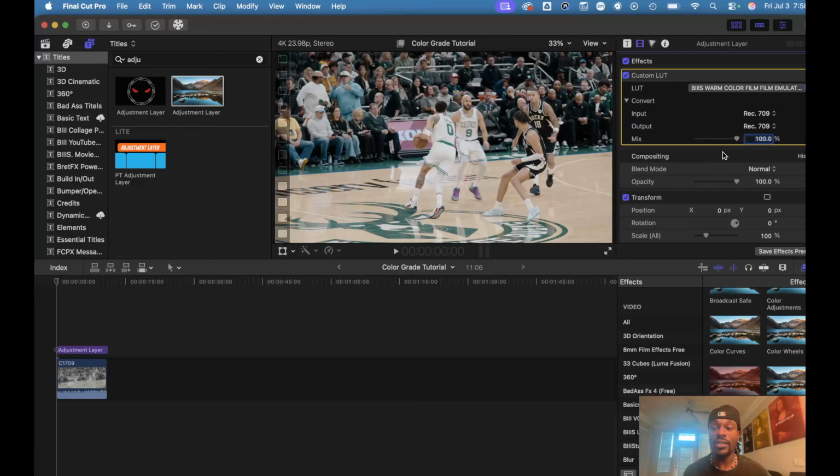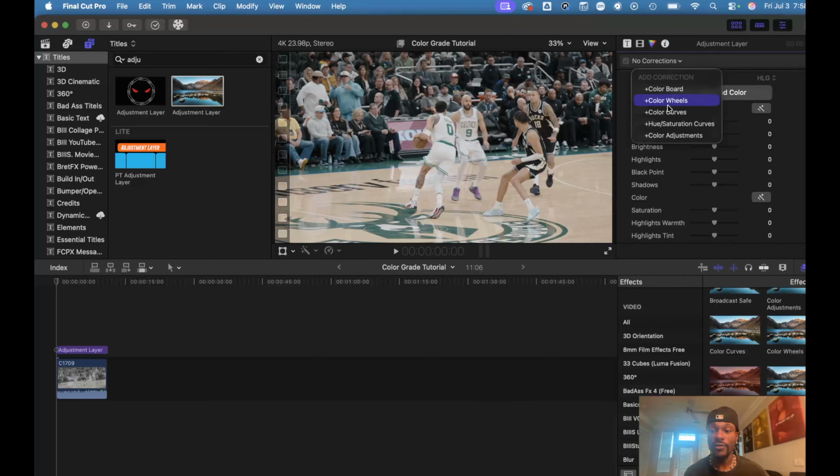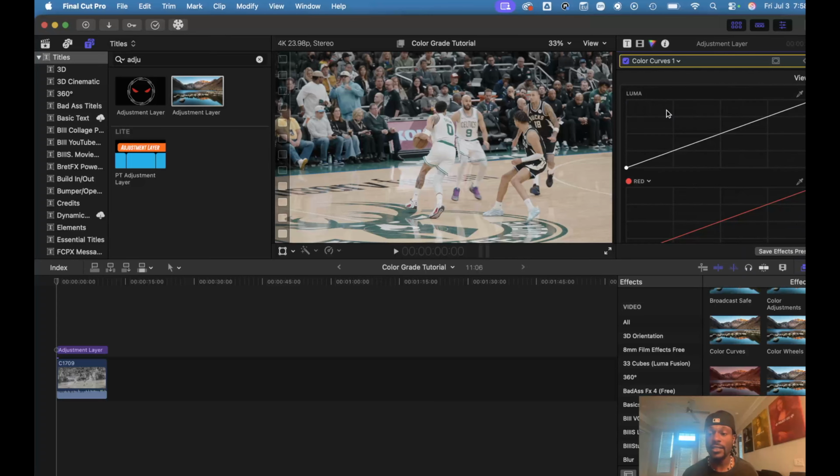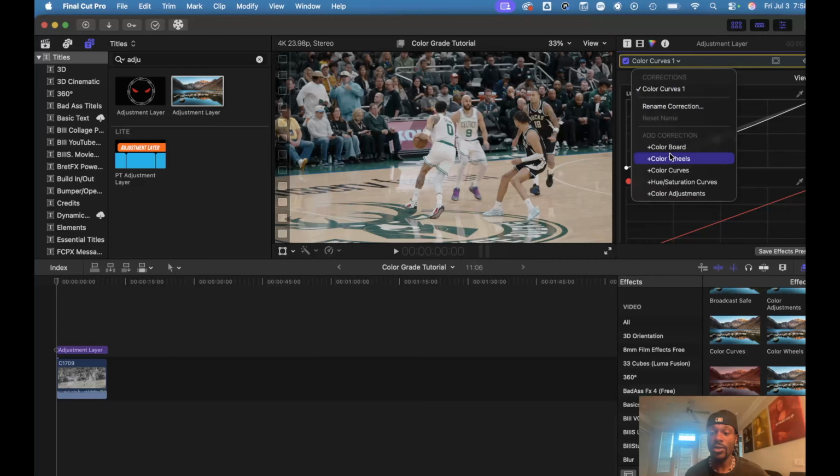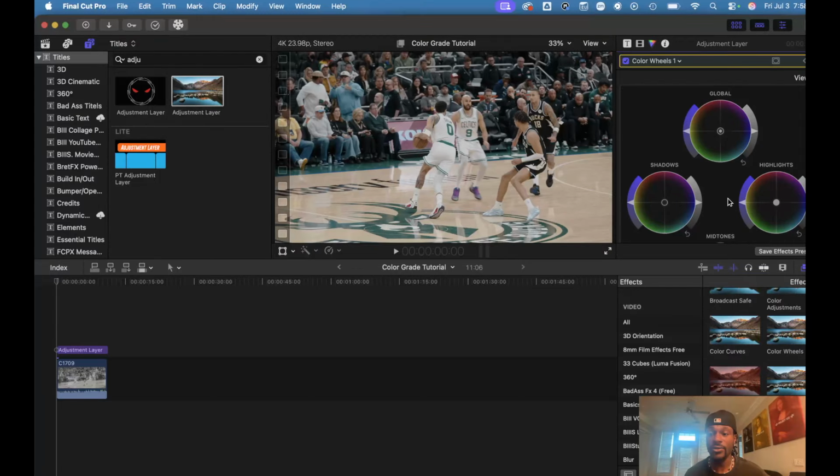So what I usually do is I kind of play around with the mix here, just depending on how I want it. Once you're okay with this, I usually add a color curve. So I go to my color curves and I add a slight S curve. So I kind of bring this down here. And as you can see, it is changing the mood of this scene. And what I also do is I go to my color wheels and I play with my highlights and my shadows. So that's exactly what I'm going to do here.